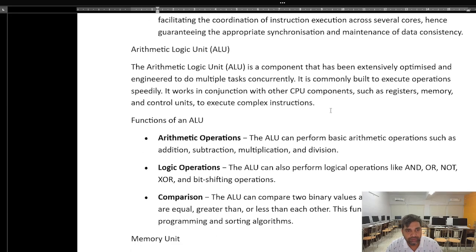Now the ALU, the arithmetic logic unit. This is a component that has been extensively optimized and engineered to do multiple tasks concurrently. So this ALU performs more than one task. It is commonly built to execute operations speedily. So the ALU is used to do calculations at a fast rate. It works in conjunction with other CPU components such as registers.